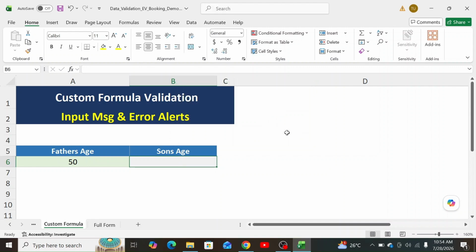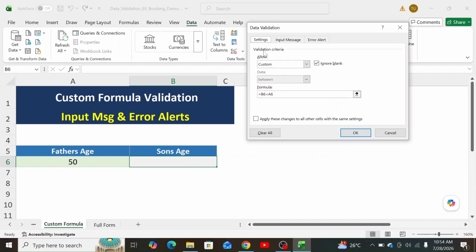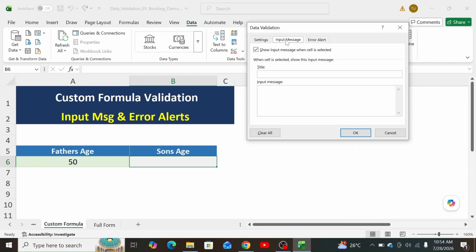Let's do that. That is input message and error alerts. I'll click here. I'll go to data validation. The data validation is already set. I'm not going to touch this particular one. I'll go to the next tab, which is input message. This is a title. Okay, we'll give son's age as a title here. And in input message, we will give son's age should be less than father's age.